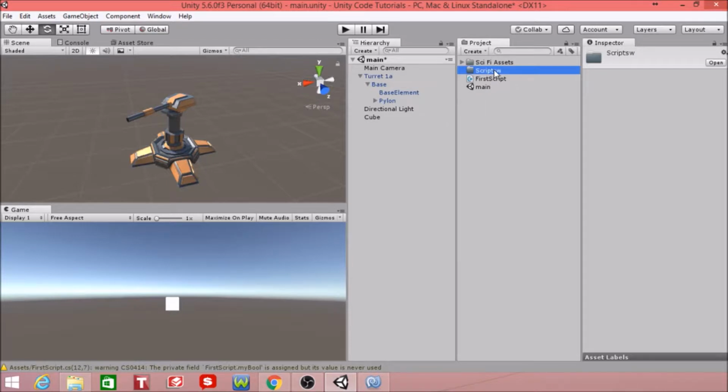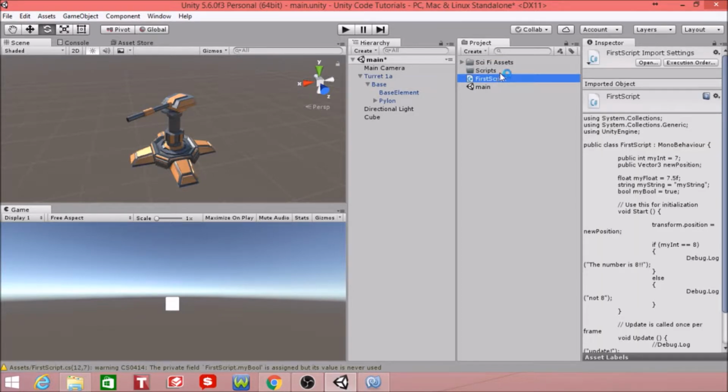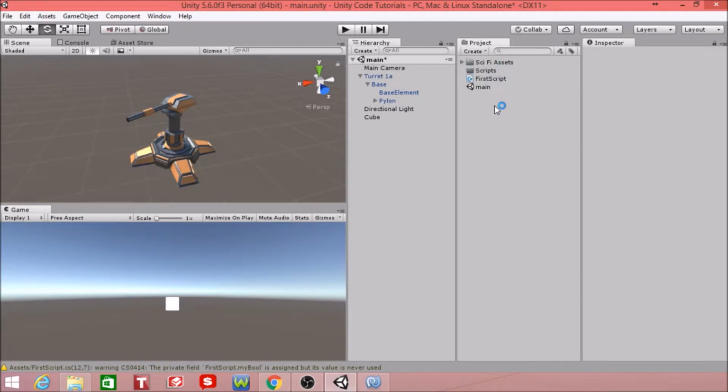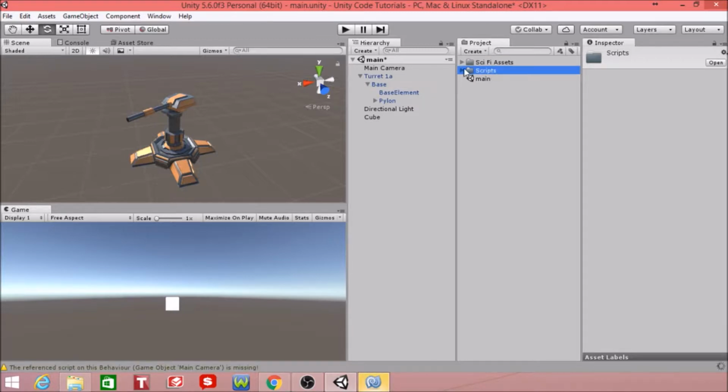And it would be cool if I spelled it correctly. So I can actually click and drag this first. Oh, okay, it's thinking. Gotta let it think. Okay, done thinking. We're going to go ahead and drag this first script into this scripts folder.